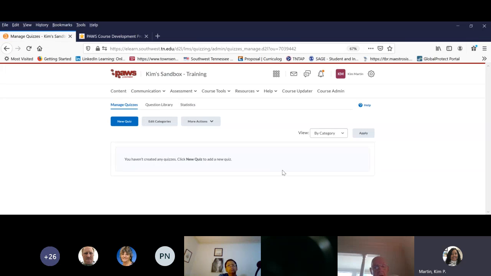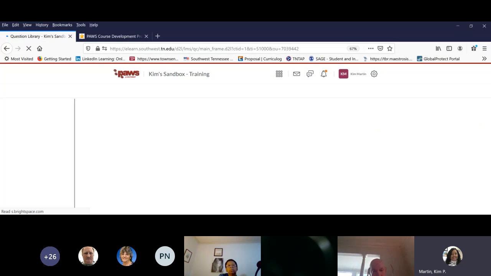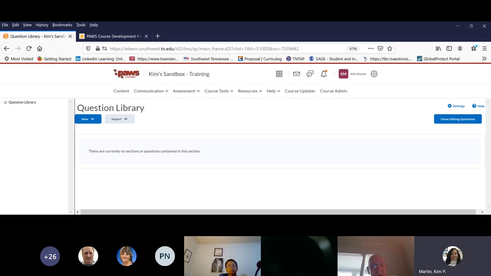When you arrive on the Manage Quiz page, you will see these tabs: New Quiz, Edit Categories, and More Actions, okay? This is what your quiz page looks like before you import quizzes or start creating quizzes. So the question library for best practices. The question library is kind of like a flash drive in a sense. It houses all your questions from your publisher. And this is where you start to build your quizzes.